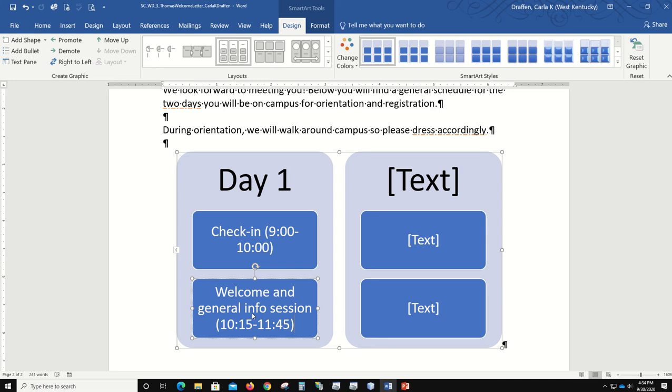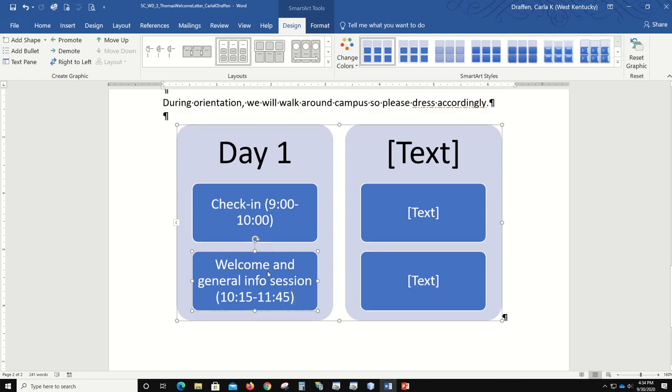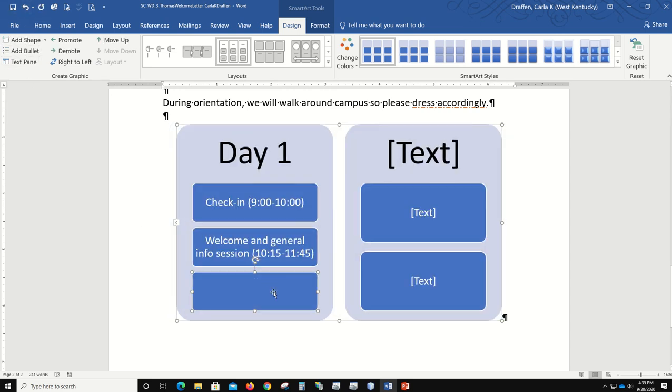inside of parentheses. Now, I need to add another shape because I have a whole lot more data to enter in for day 1 schedule. So, while we have SmartArt Tools Design, let's get that out of the way, you can see where we can add a shape in the Create Graphic area. So we're going to click on that button. Oh, it clicked a bullet, sorry. Undo. It slipped on me there.